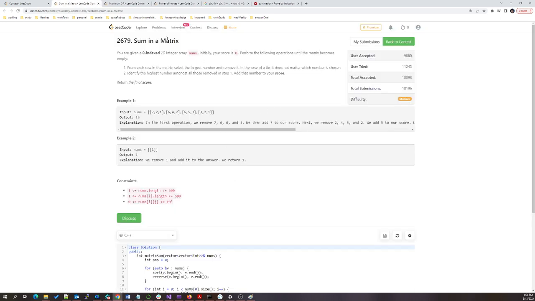The second problem is called Sum in a Matrix. We are given a matrix, and we may do operations like so. First of all, for each row in the matrix, select the largest number and remove it. In the case of a tie, it doesn't matter which number is chosen. Then identify the highest number amongst all those removed in step 1, and add the number to your score.